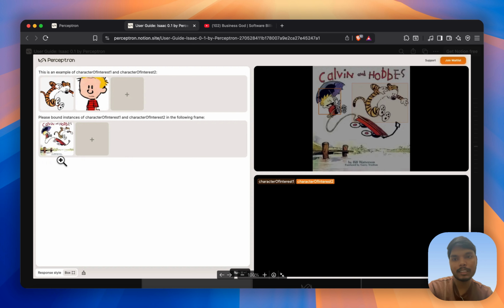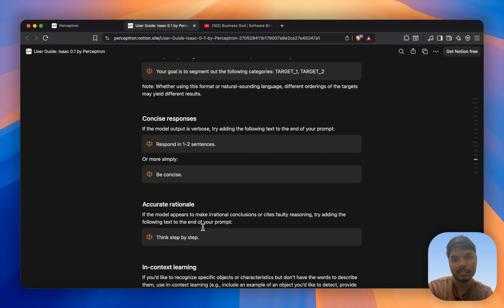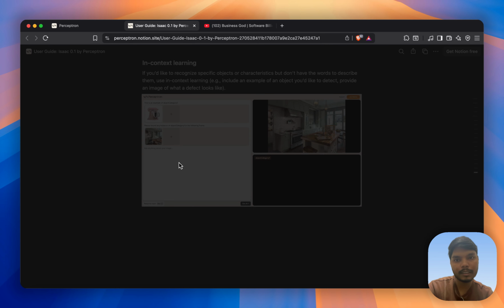So generally you can't do it, but with this, they do let you provide the entities. They mention it as character of interest 1 and character of interest 2, and they're asking in this image to point those out. It has correctly made those bounding boxes, pointing out who is character 1 and character 2. It's really good. You can utilize it for many other use cases.